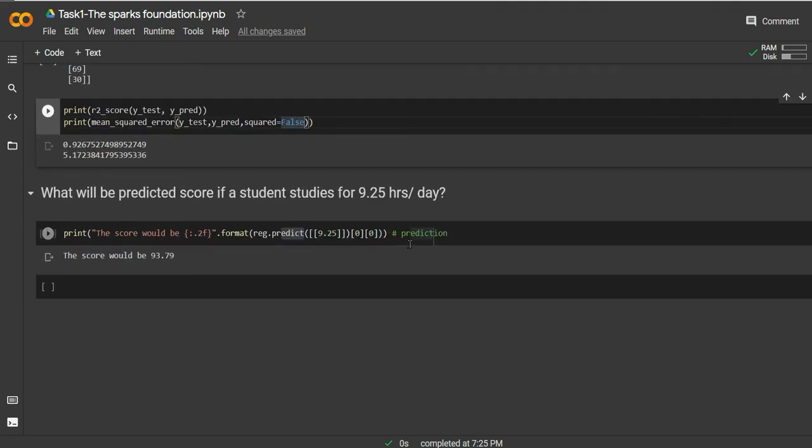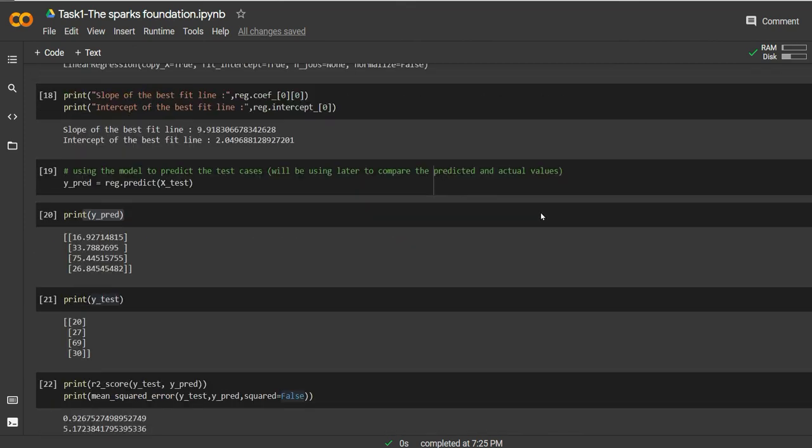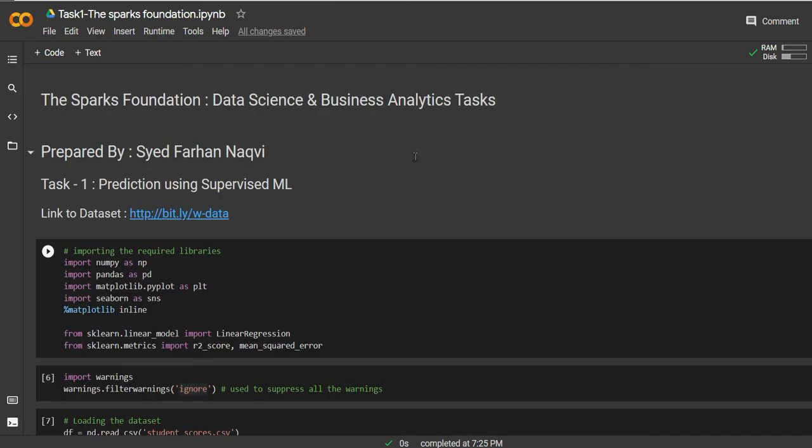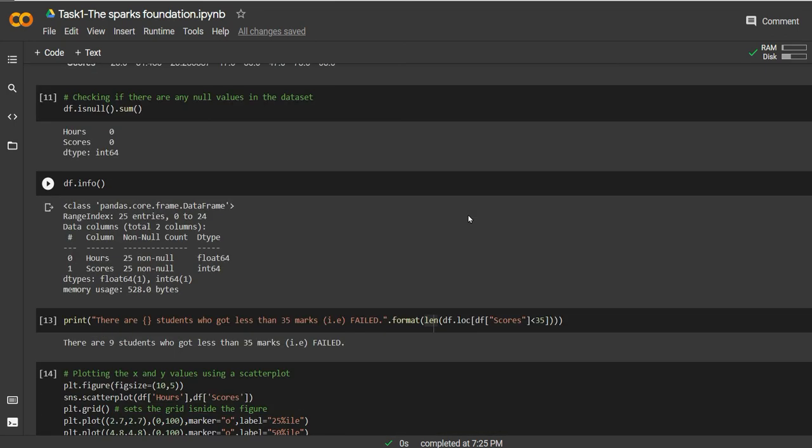The main question that was given to me was, what is the score of a student if he or she studies for 9.25 hours a day? So the student would be getting 93.79%. We have implemented this model, and it is used to predict the score by passing the number of hours over here. If you pass the number of hours, we'll get the score that the student might achieve. So this is the score the student will get, 93.7, if he or she studies for 9.25 hours a day. So that's my whole task, my analysis, me exploring the whole dataset. And yeah, thank you.